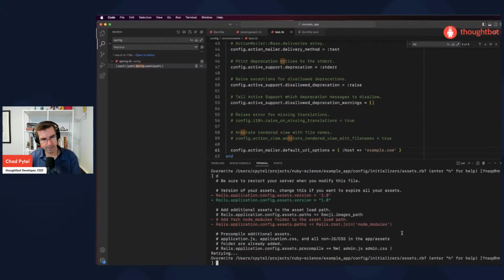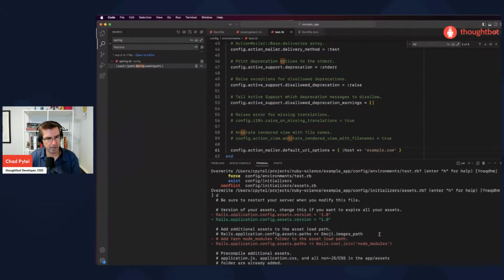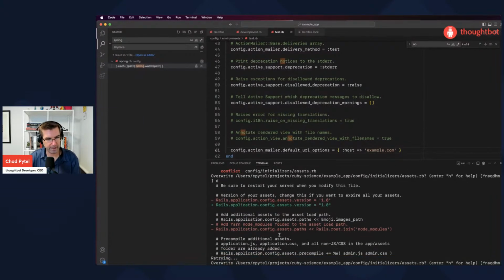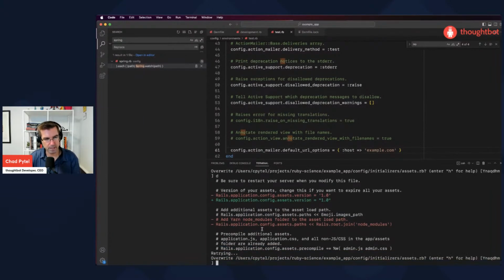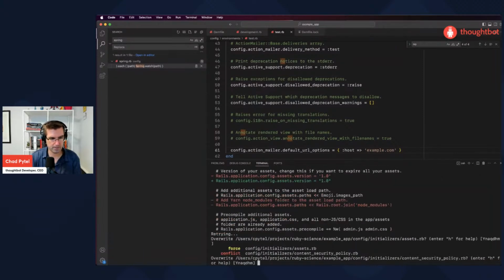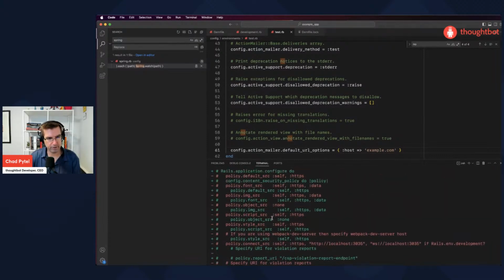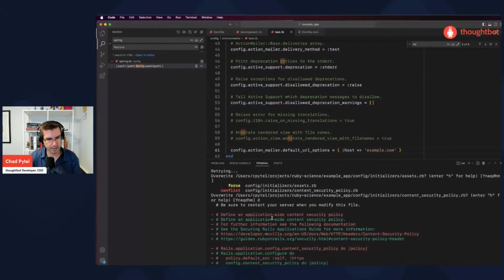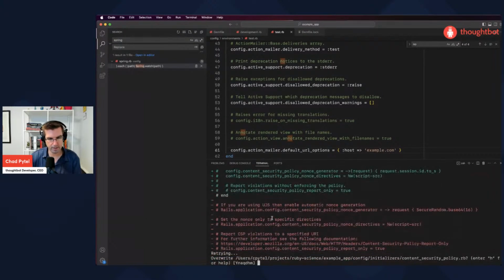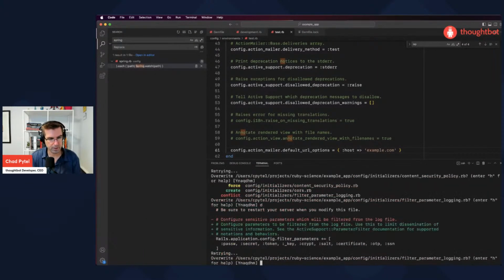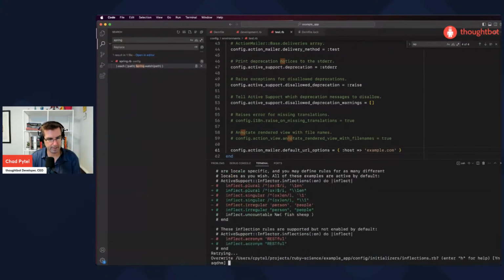Okay, here's our new config assets.rb file, initializers assets.rb file. Single quotes to double quotes, and then node modules is being removed from that. That's exactly what I want to have happen. So that's great. Content security policy. We were previously using the entirely generated version. It looks like some comments changed, that kind of thing. So we're good to take that. Filter parameter logging, just the comments changed. So we can take that.